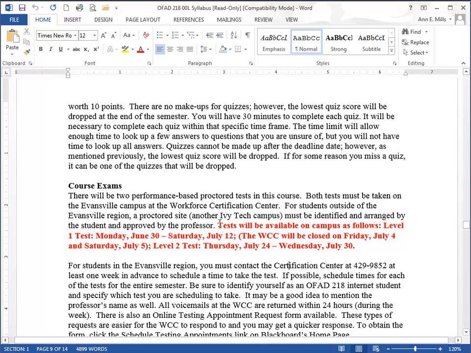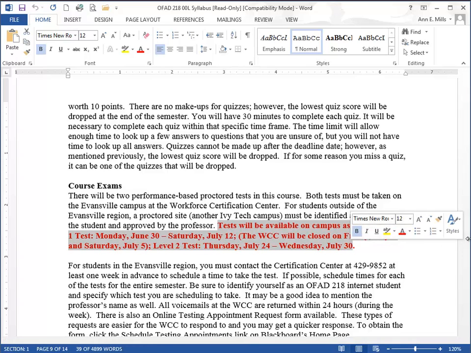You'll find here that I've already designated the dates, and if you want to go ahead and schedule those, that would be great. But you'll notice the dates available for Level 1 is Monday, June 30th through Saturday, July 12th. Now the reason for that, that's pretty lengthy, but the reason I did that is Friday and Saturday of that week is July 4th and 5th. The WCC in Evansville is closed. So I wanted to give enough time for those of you who needed a Saturday for testing. That's why it's extended so long.